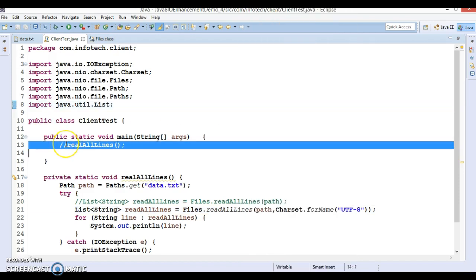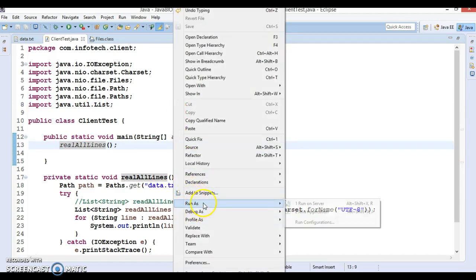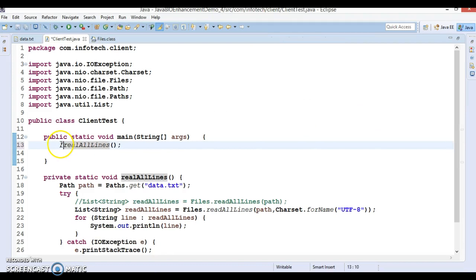So if I uncomment and make a call to this method, then this will print the content of the file, right? So it's working perfectly fine. Now I'm going to show you a demo of one of the new methods added in the Files class itself, called newBufferedReader.